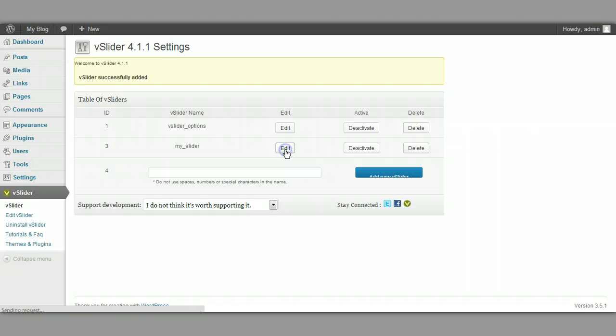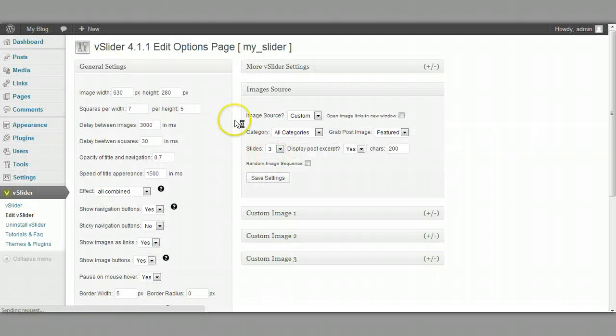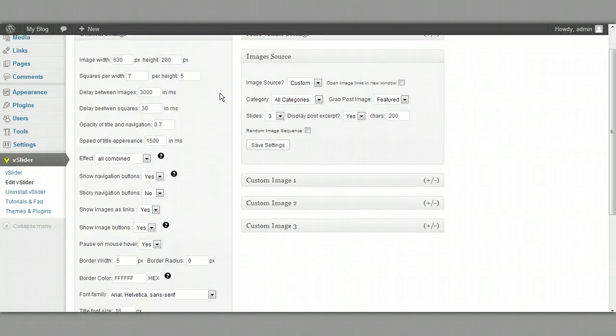And now I'm going to click edit, and this is where I really create my slider. Now what's really great about vSlider is it's extremely flexible, and I don't think there's a single option that they missed here. So starting with the image width and height, you can design exactly how you want it to look. You even have control over the delay between images and the delay between the titles that you can put over the images as well, so they don't have to show up at the same time. Also, they're automatically a little bit opaque, and you can change that.